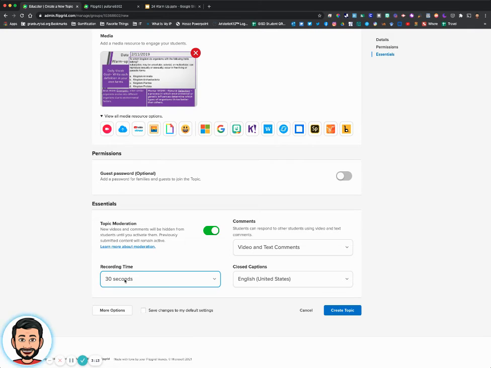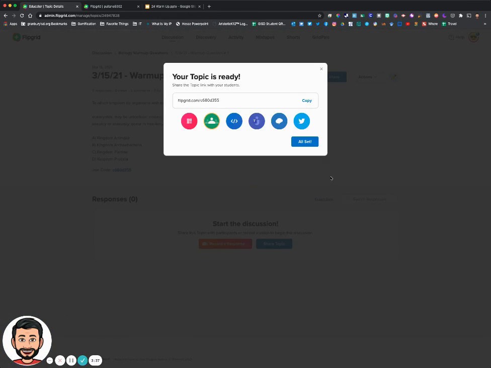That's going to make sure that your students aren't going to spend too much time recording their response, and they have to do it within a certain time frame. So I'm going to select 15 seconds, and there's this little checkbox down here where you can save changes as the default setting, and that's definitely what you want to do. That way, all of your questions that you put into this group are going to have the exact same essentials. I'm going to click Create My Topic.